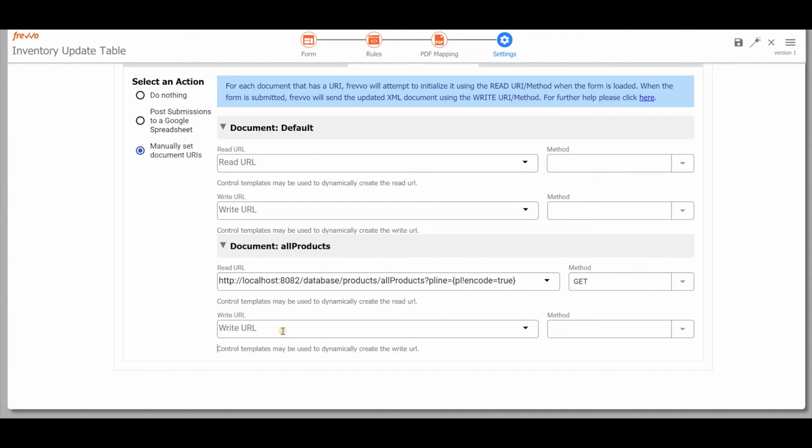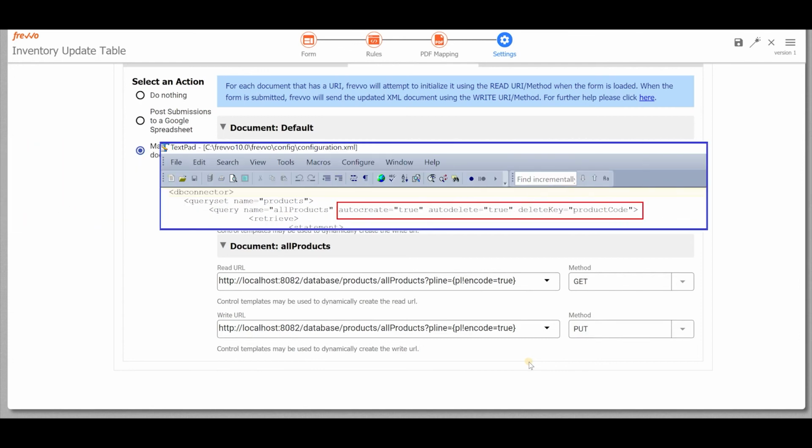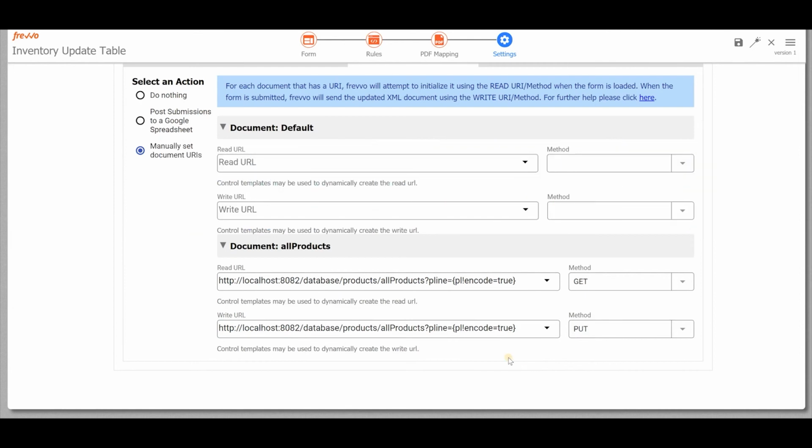In this case, our write URL is exactly the same. You don't always need the parameter on the write URL, but because the select statement is in the same query as the delete statement and uses a where condition, we must include the parameter on the write URL as well. Select the write URL method put. The put method, which typically maps to update statements, will also perform create and delete statements as long as the query contains the attributes autoCreate equals true, autoDelete equals true, and delete key equals product code, or your table's unique key. That's it. You're ready to test the form.